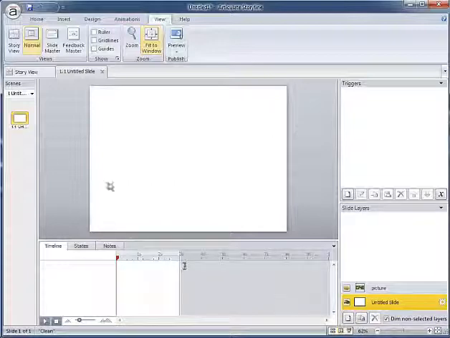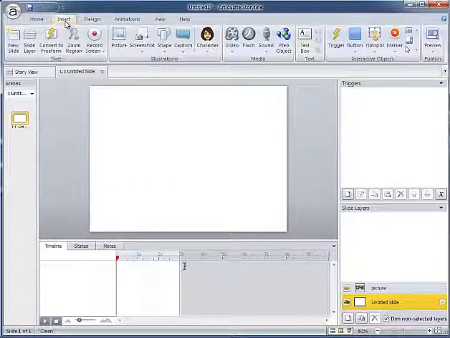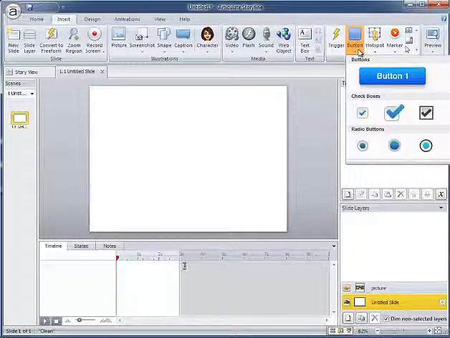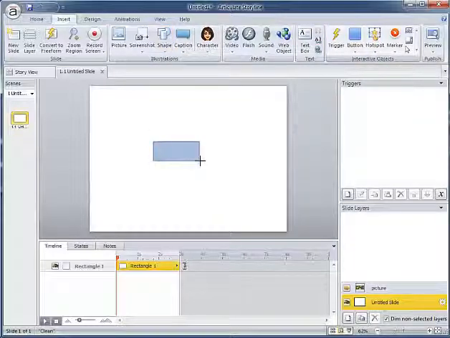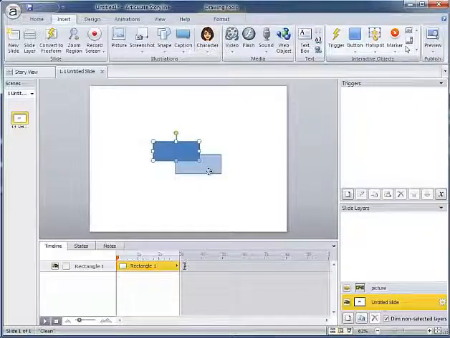And what we're going to do now is insert a button. So we'll go to the Insert tab. Now they've got some pre-built buttons right here. I'm not going to use those. I'm going to build my own button. So I can just go over to Shape and the rectangle shape and just draw a rectangle. And go ahead and position it.